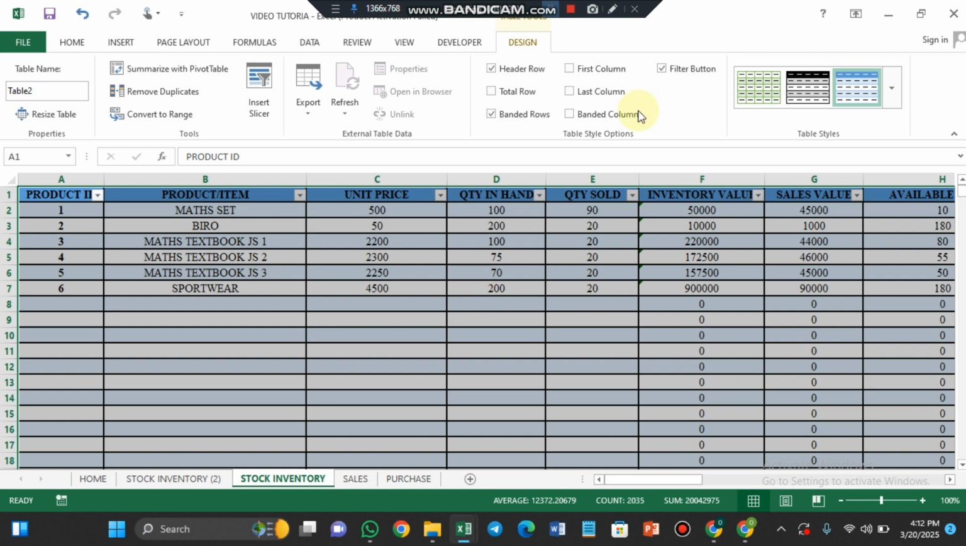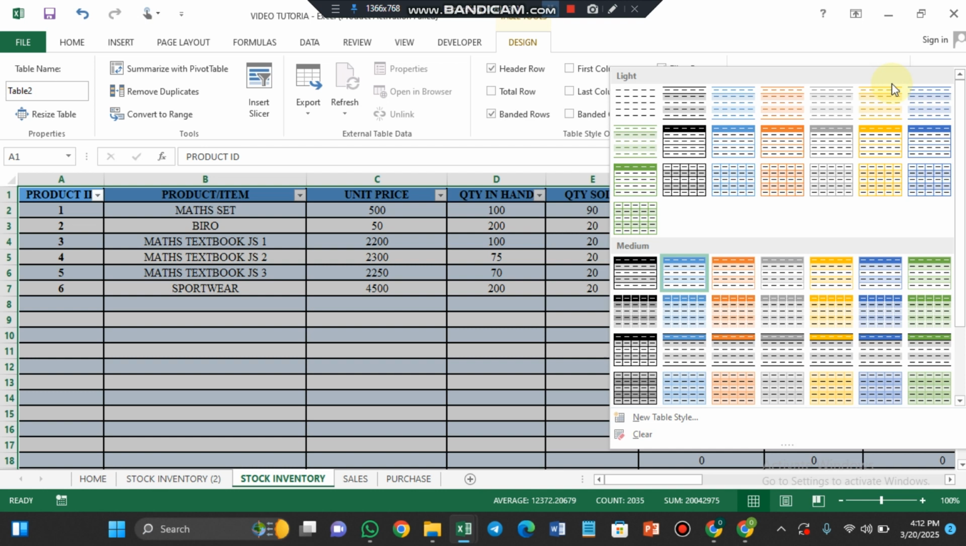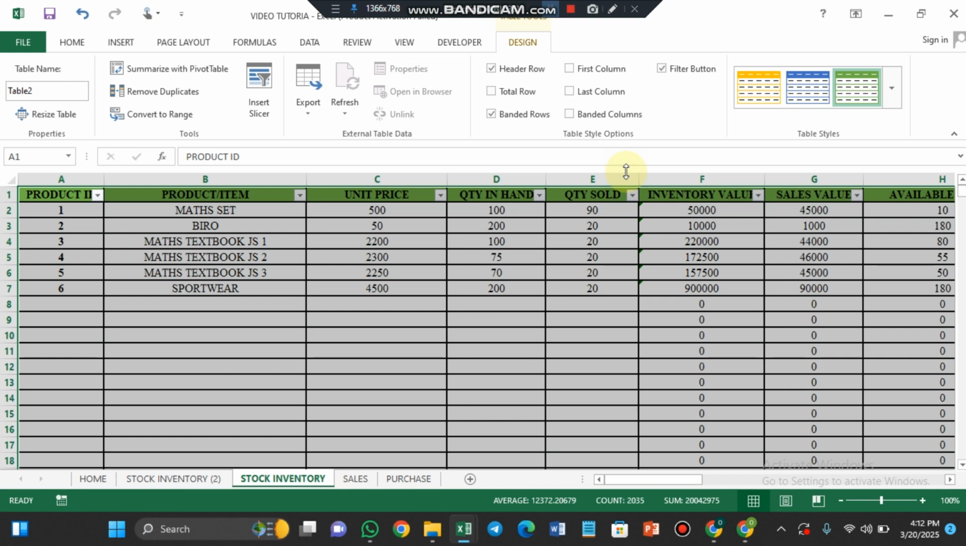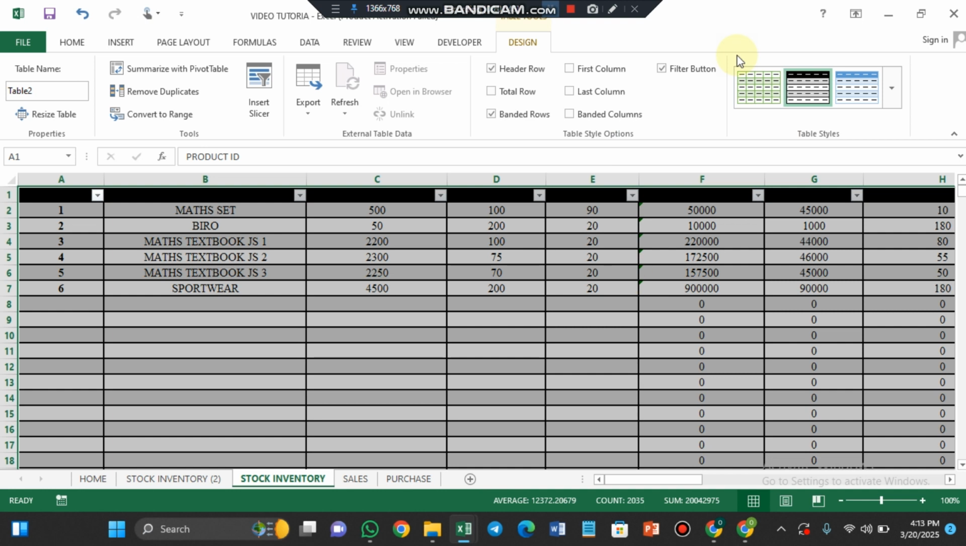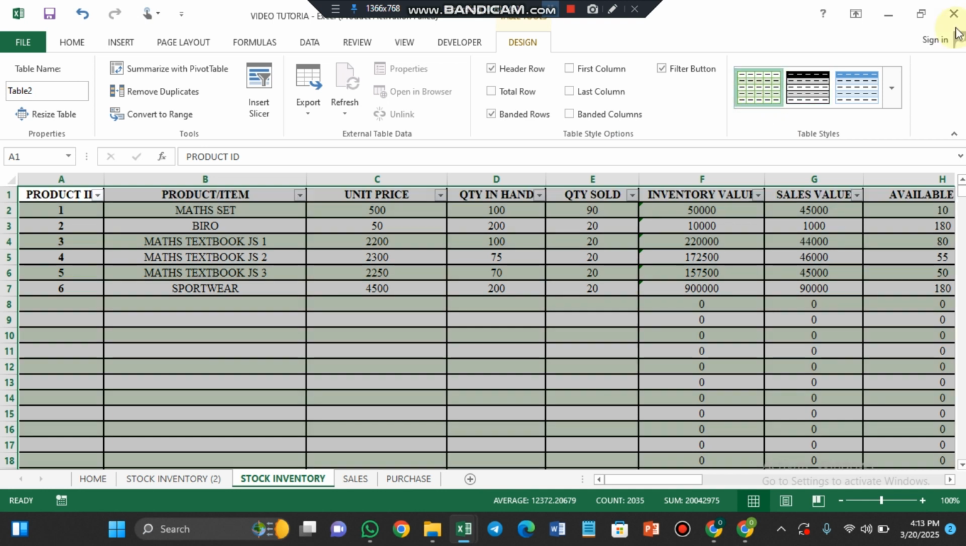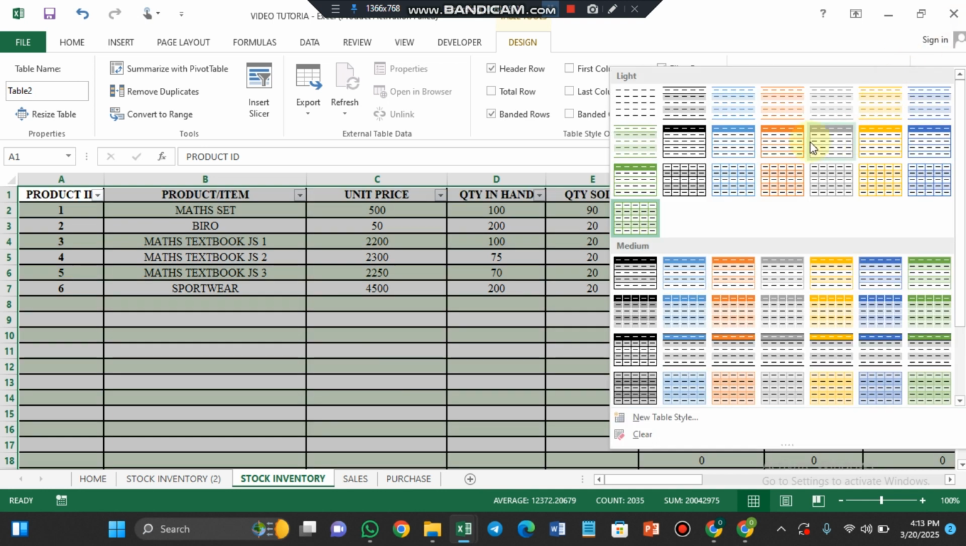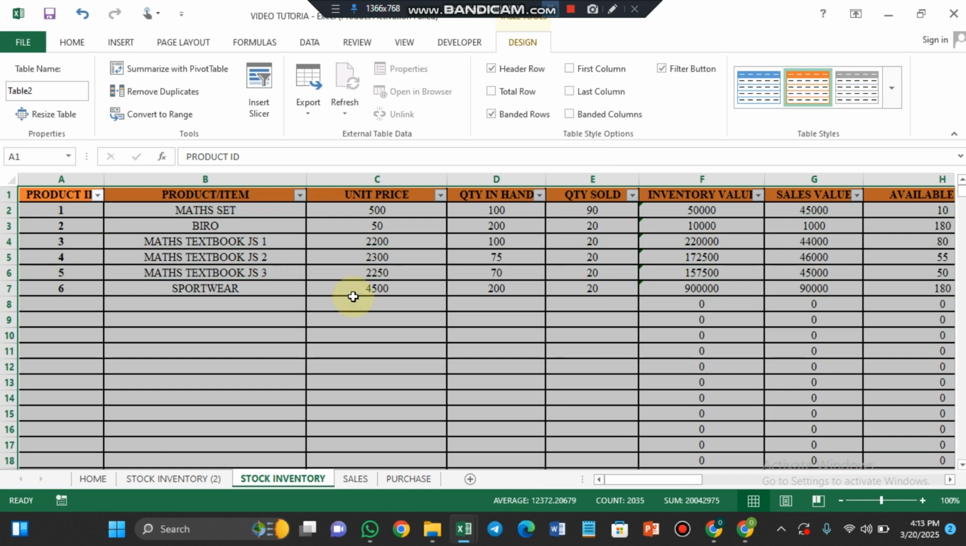The next thing we want to do, check this place. This is the design. You can now decide to come to this Table Styles to pick the style that you want. Let's pick this one with green. Can we see? That's how to style the table. We don't want that. Let's pick another one that is colorful, something like this. Okay, so we love this.